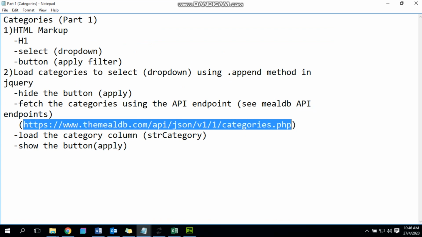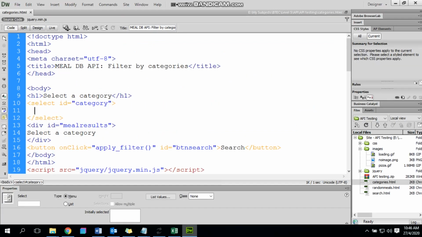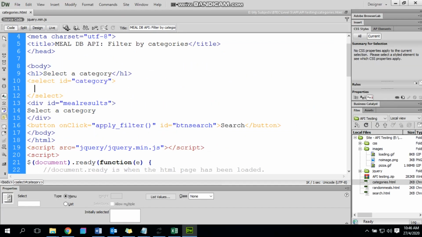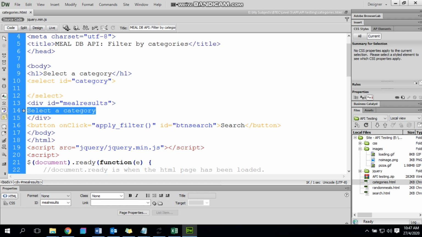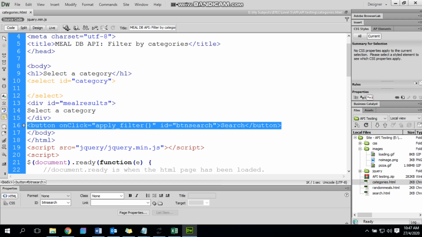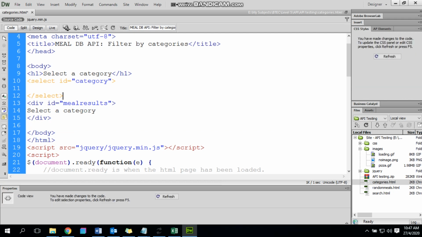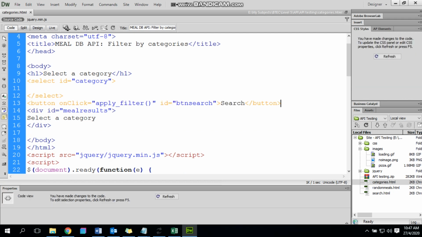So to start explaining the logic again, meal result is the container where the results of the API fetching will be loaded. First thing I want you to do is move this above the div ID meals, just below the select, so that later when we have a lot of results, the button will not be at the bottom. Okay, so let's start now.